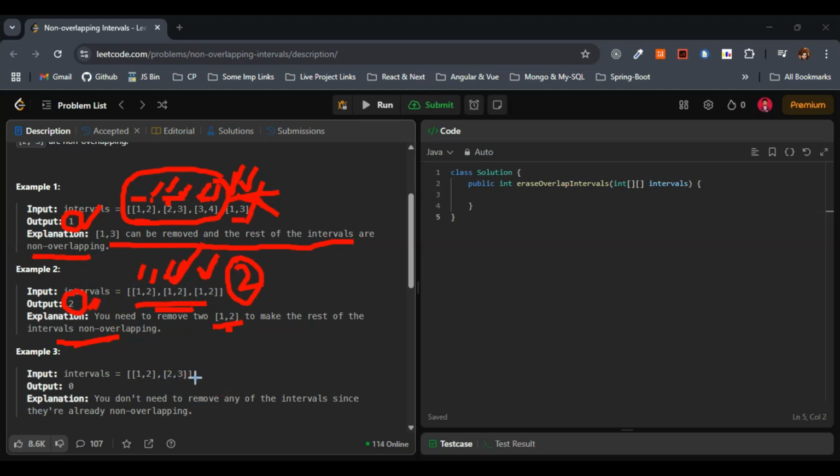Let's move on with the third example. In this case we have intervals 1 comma 2 and 2 comma 3. The y coordinate of the first interval and the x coordinate of the second interval are the same, so we cannot remove any interval here. This is non-overlapping. In this case we have to return 0. That's the output they have given.